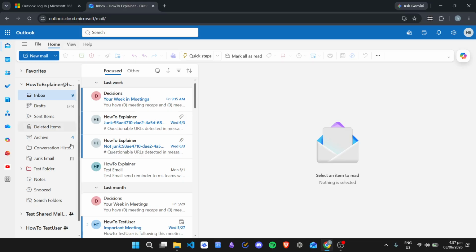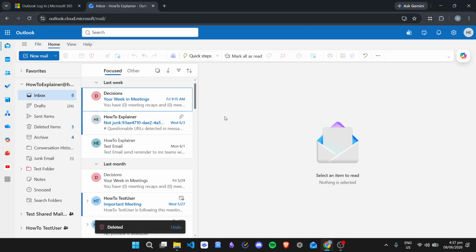So for example, right here, you are in your inbox. From here, you can delete emails that are old and you don't really need anymore. If you want to delete an email, you can just click the delete icon right here when you hover on an email. So now I click delete, and now that email is deleted.